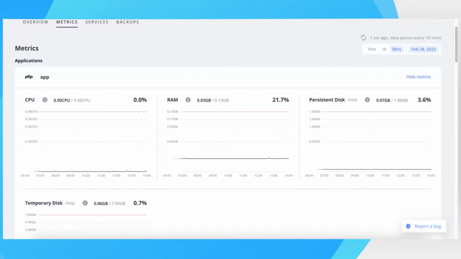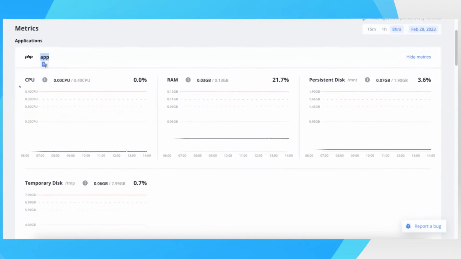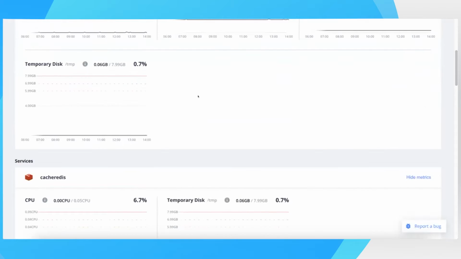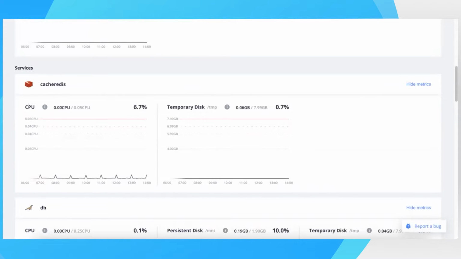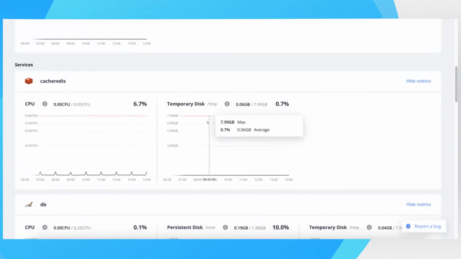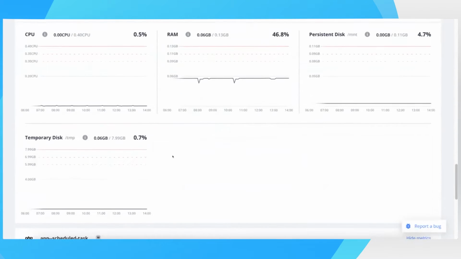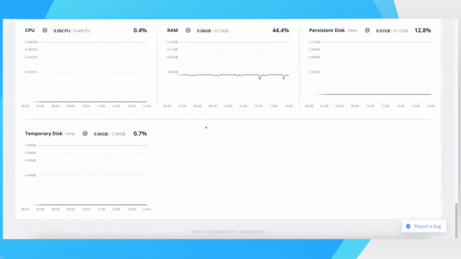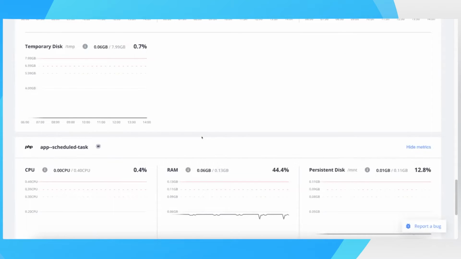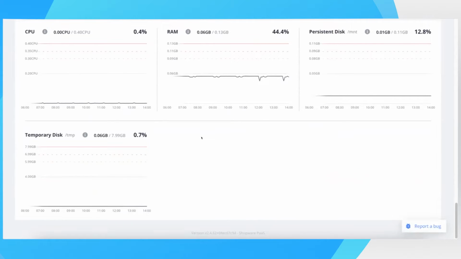The PHP container, which is running our Shopware application, shows the CPU, RAM, and disk usage for that container. Similarly, for the services, you'll also be able to see the CPU and disk usage for all the containers as well as for the workers. This also gives you a view of how your various components are performing inside of the project. And if required, you can use these metrics to evaluate whether you need to upscale your project for more viewership.